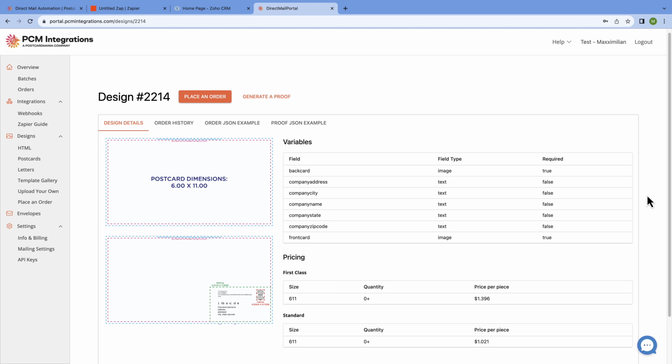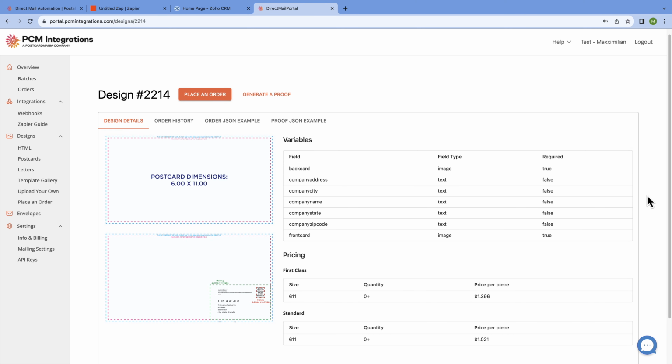You'll see the design ID highlighted in the top left, as well as all of the variables that go into making this design template, including the back card and front card, which are images that you'll be submitting the links for, as well as the return address fields, which are not required on this postcard, but you can include to pull a return address from Zoho if you need. This page gives you pretty much all the information you need about all of these designs.